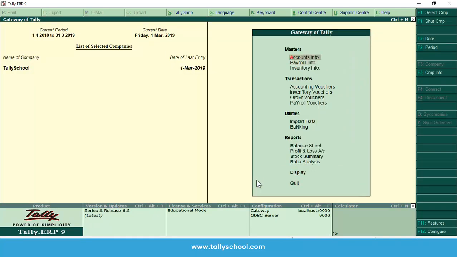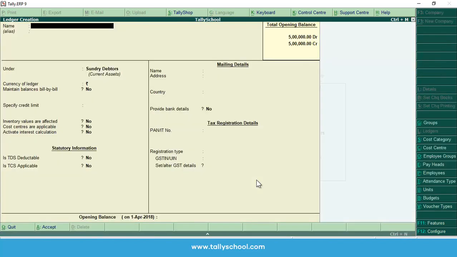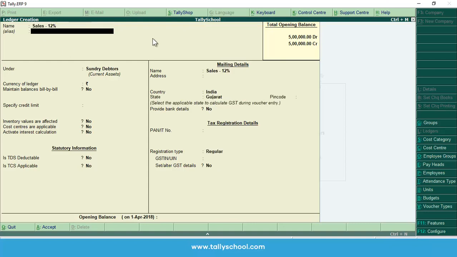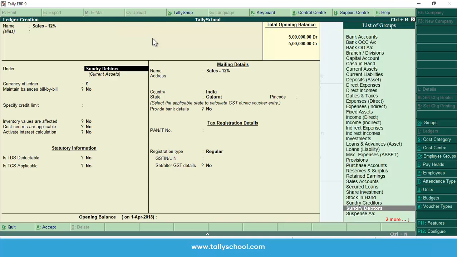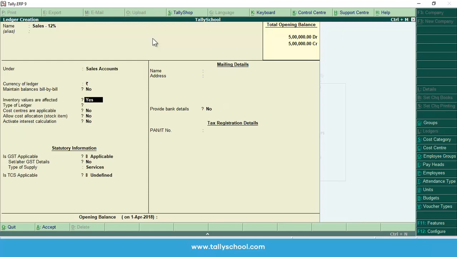So we have to go to accounts info, ledgers, and create. Sales 12%. You can change this percentage 12% to any percentage you want. For this example I'm just taking 12%. In reality there might be more or less percentage on mobiles, but for this example I'm taking 12%. So sales account, it will be under sales accounts.